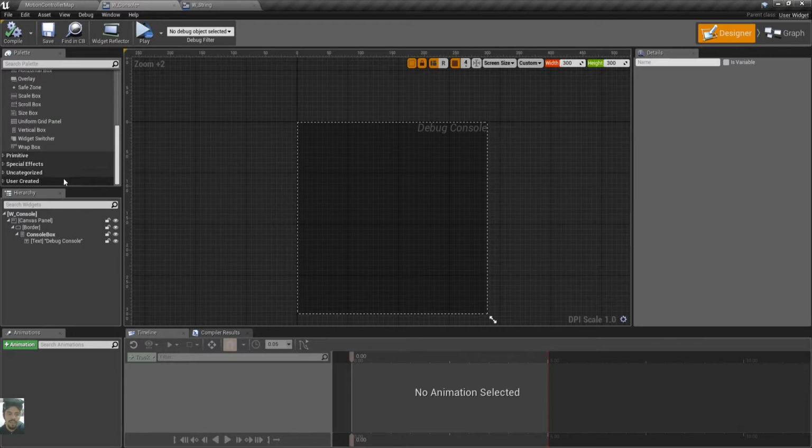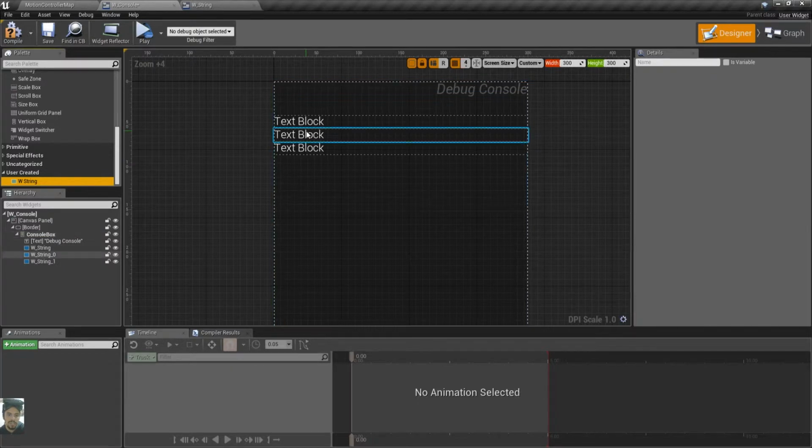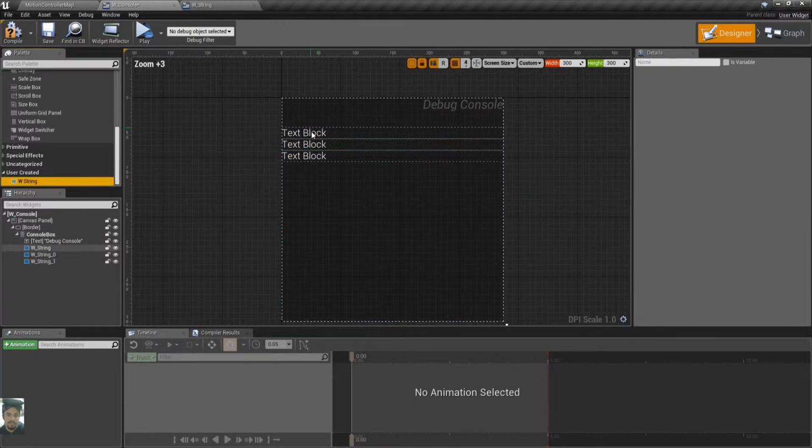Like this. And if I want to see really quick what that could look like, I can grab, inside of my user created widgets, the widget string and add it inside of my console box, and here we can see what the text will look like. I can add a second one, a third one, and as you can see, it adds some text like this. I'll just suppress that because it's just to see, and save.